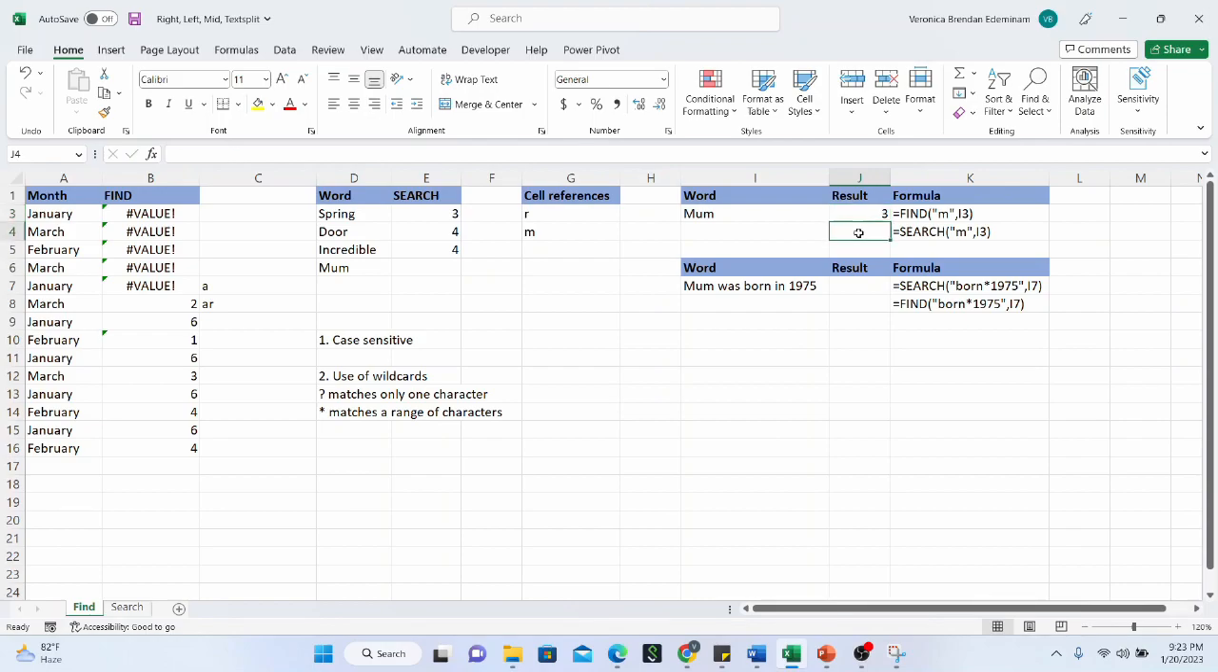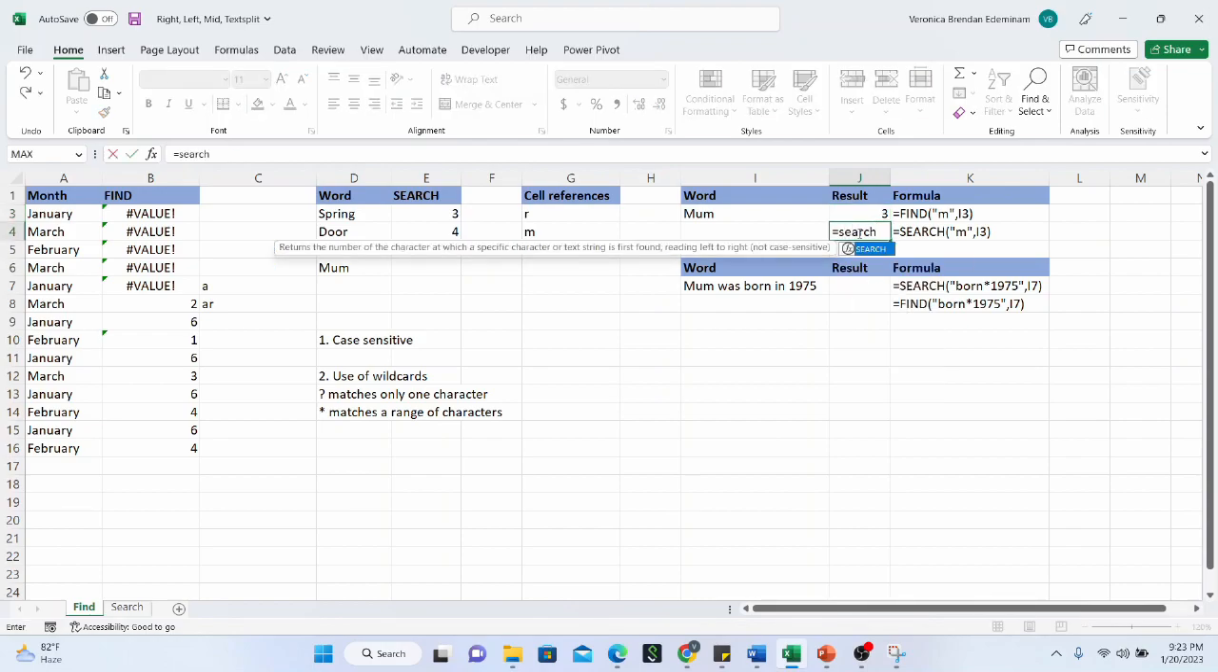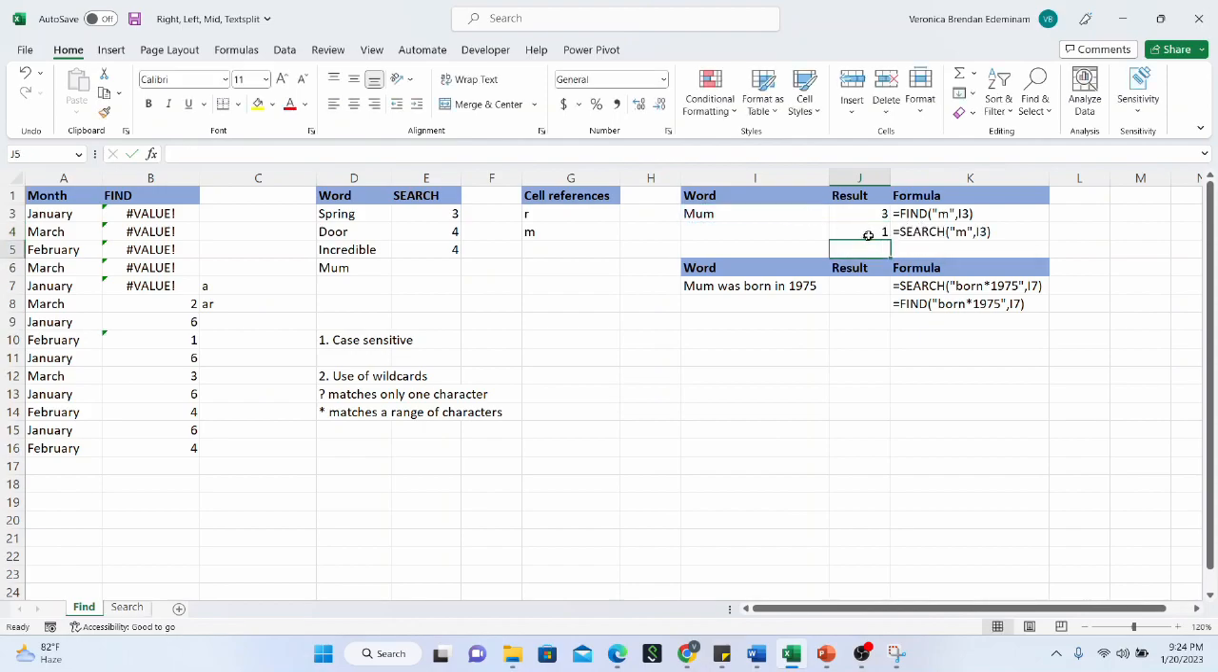Now let's use the search function to see what happens. We do the same. We're looking for the letter M, and it's still the small letter M. Reading this text, mom, we close the bracket, and this is what we have.